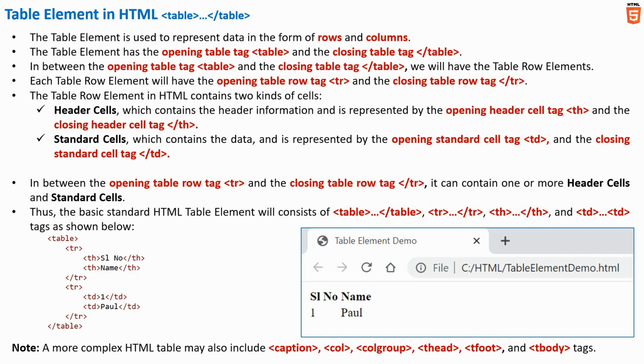So this is about the table element and its child elements like the table row element, header cell element, and the standard cell element in HTML.